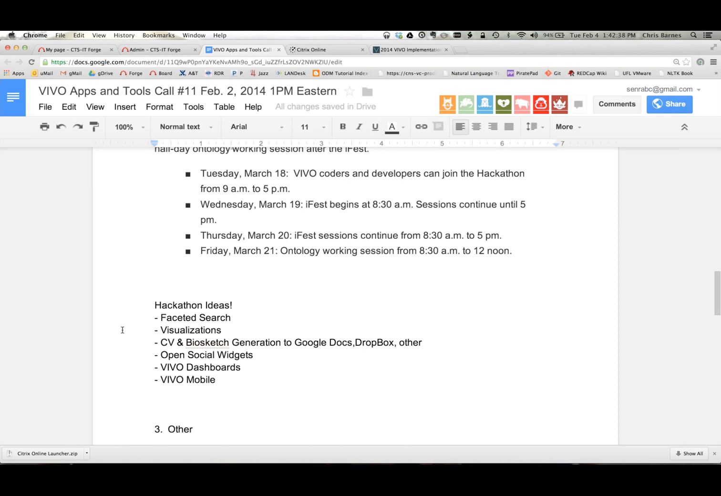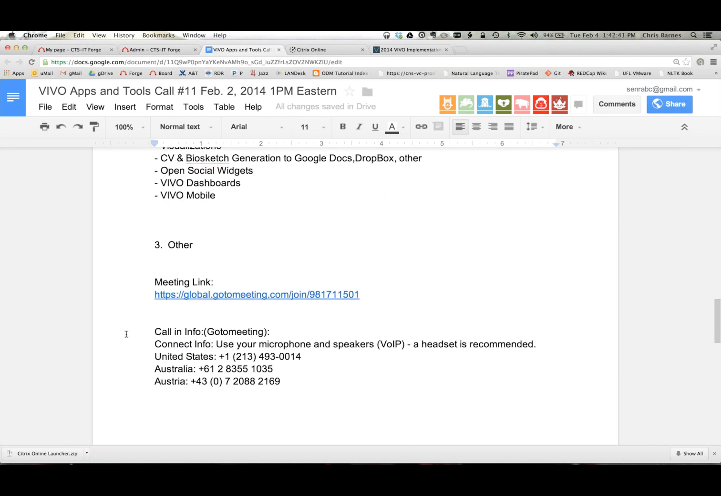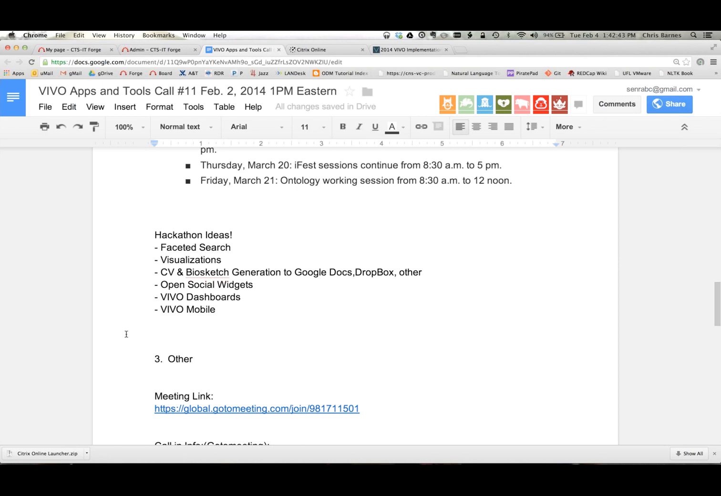Open social widgets. I'm hoping to have the guys from UCSF at the hackathon. They're going to show us some of their work. I'm pretty interested to see, because I think the guys at Duke had done some work with them as well, and have some pretty cool widgets. VIVO dashboards, VIVO mobile. Those are kind of the big themes.